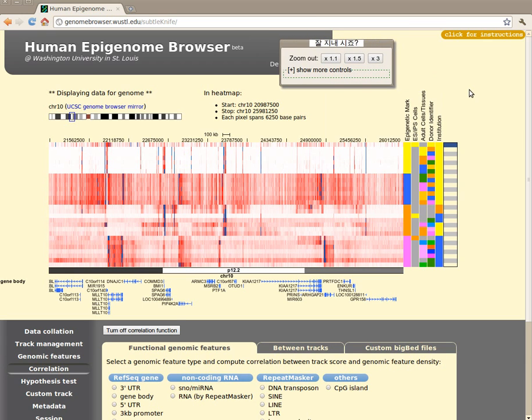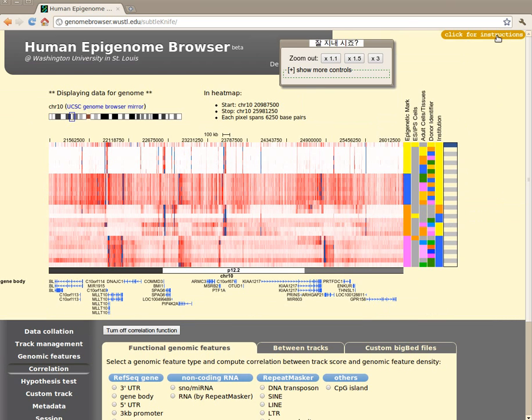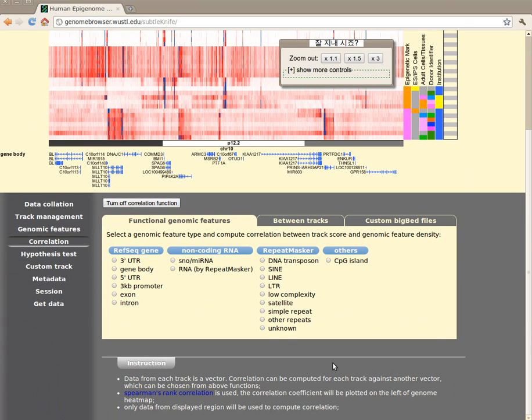And so in order to get help, the quickest way to get some very quick help is to click on this button on the top right corner of the page. By clicking it, many tooltips will pop out, describing very briefly how to use each component of the Human Epigenome browser. And click it again to dismiss. And also, in each tab of the control panels, on the bottom you can find a very short text that briefly introduces how to use the functions.